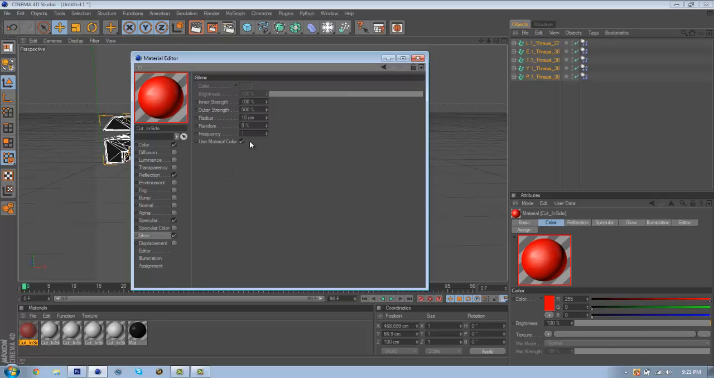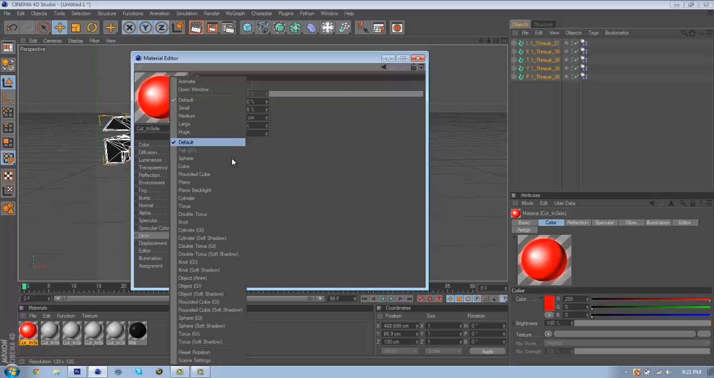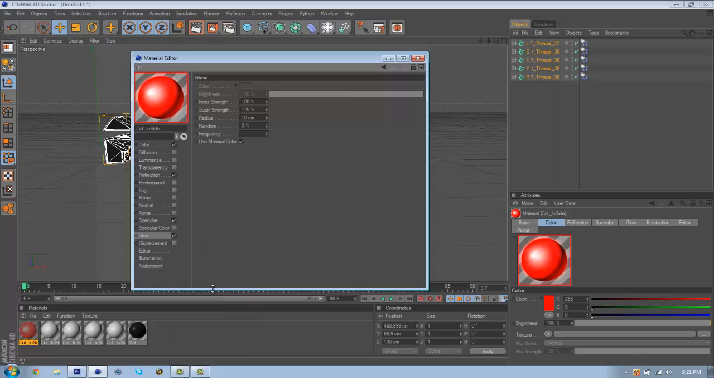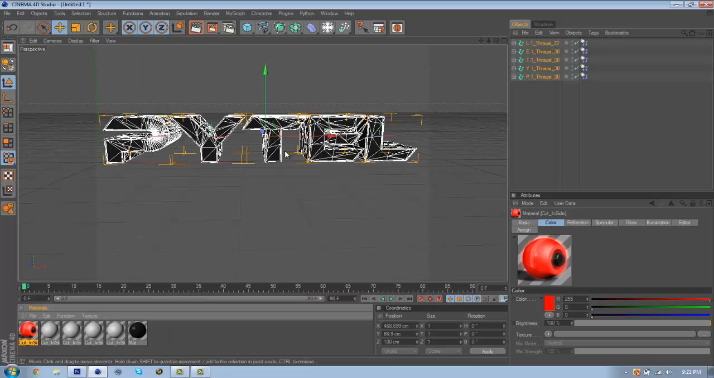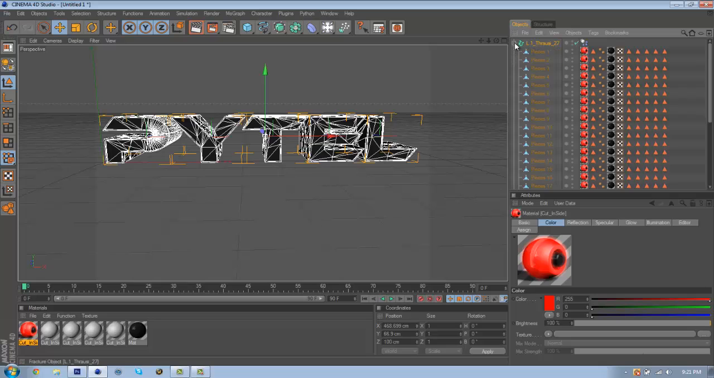And glow, we're going to go to 175 for the outer strength. Okay, so after you're all done changing your settings, you're going to right click on the sphere and change it to object to soft shadow. Okay, and once you're done with that, as you can see, you'll click on the plus. All of the pieces have that material on them.